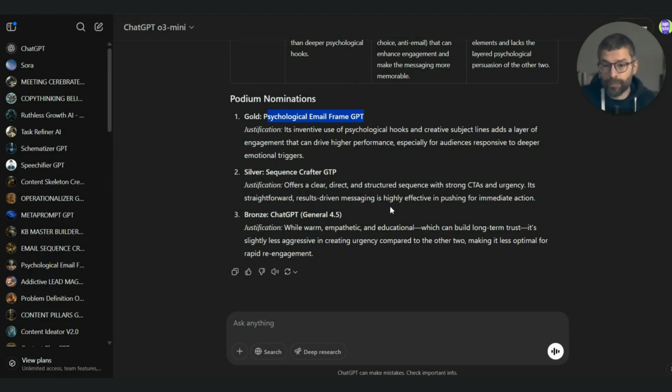And of course, it's after the full process, setting goals, giving good inputs, drafting the emails with the AI assistant, and then polishing the emails with another AI assistant that you get the best results. Okay, justification: it's inventive, uses psychological hooks and creative subject lines, adds a layer of engagement, and can drive higher performance, especially for audiences responsive to deeper emotional triggers.